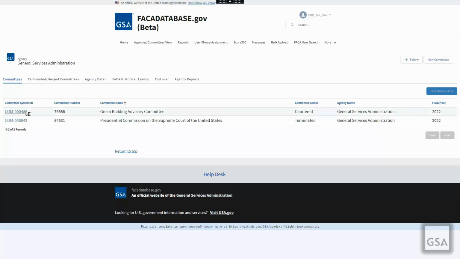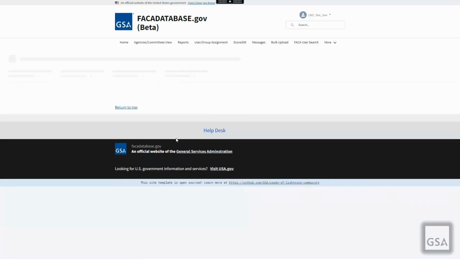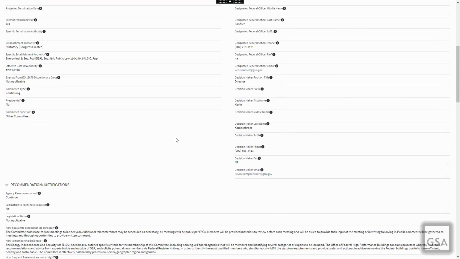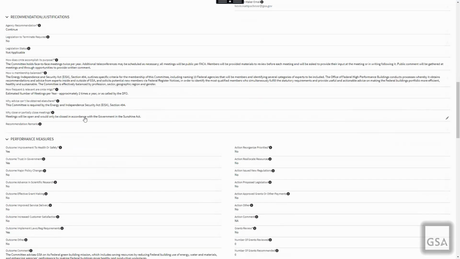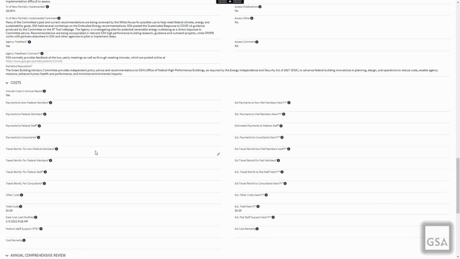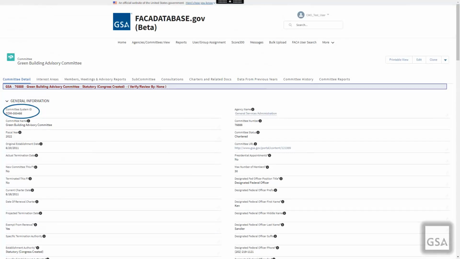As you scroll down the Committee Detail tab sections, you will see the committee's general information, recommendations/justifications, performance measures, costs, and ACR sections. The Committee System ID at the top left of the General Information section on the Committee Detail tab is automatically generated when a committee is created by a CMO or during the annual rollover process.